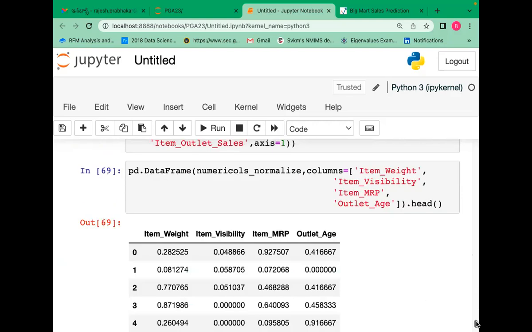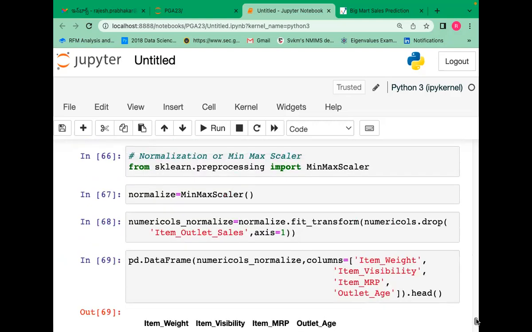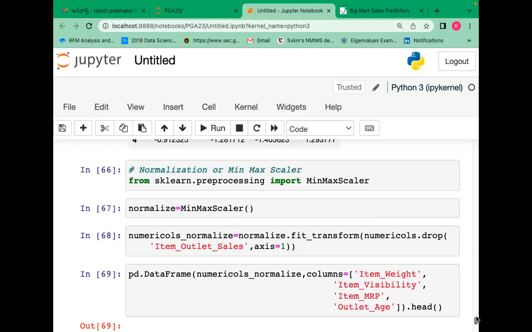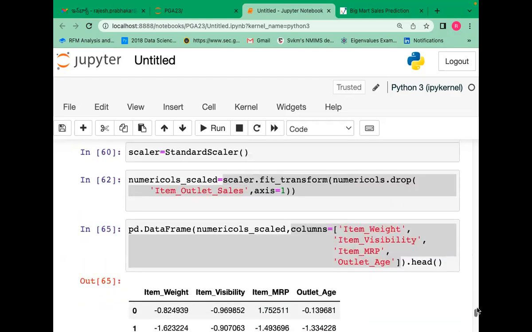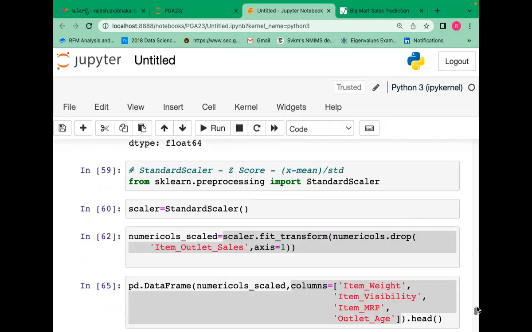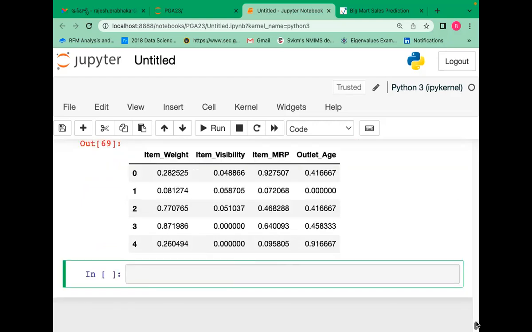See, all the values are between 0 and 1. There are no negative values. All the values are in positive order. Scaling, min-max scaling. This is your standard scaling. Standard scaler, min-max scaler, and the last one is the robust scaler.